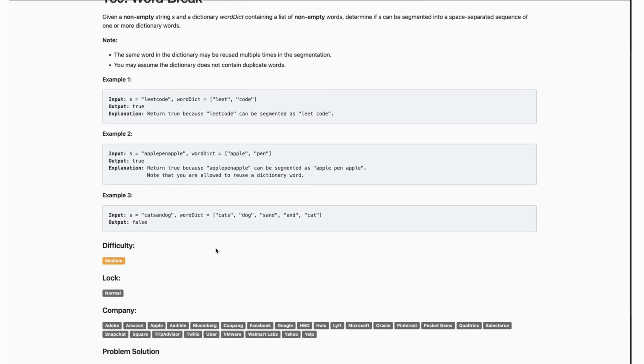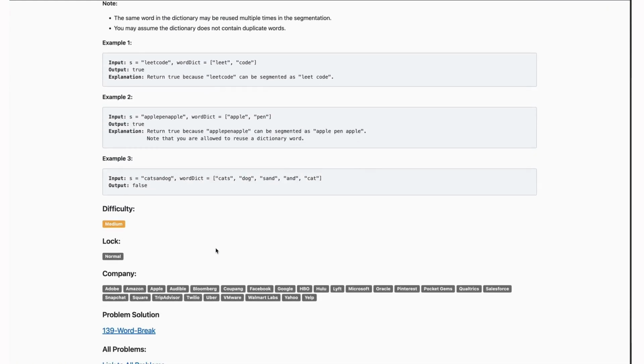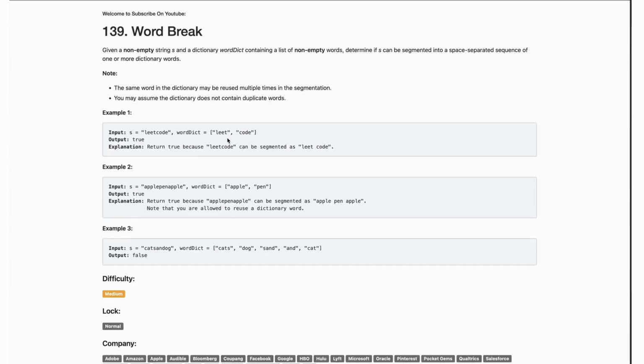Before we dive in, I want you to be aware that this question is most frequently asked in top product companies like Adobe, Amazon, Apple, Bloomberg, Facebook, Google, Microsoft, Oracle, Snapchat, Twilio, Uber, VMware, Walmart Labs, etc. So be sure to solve this problem. So now let's dive into the problem statement.